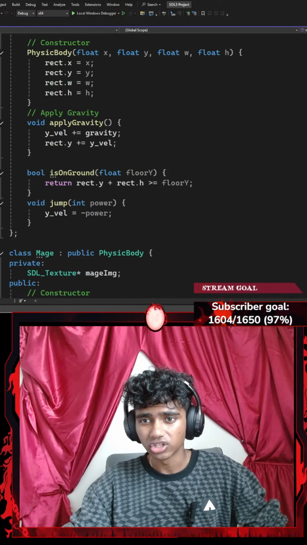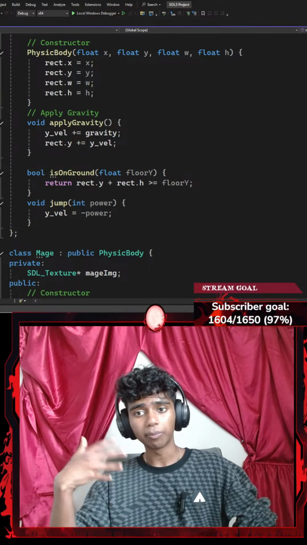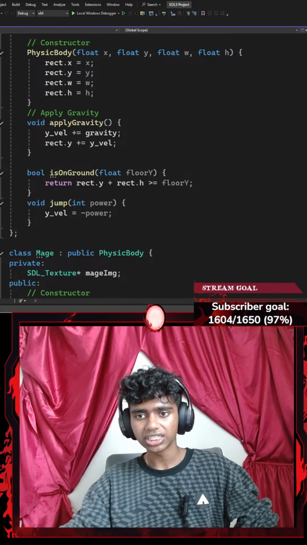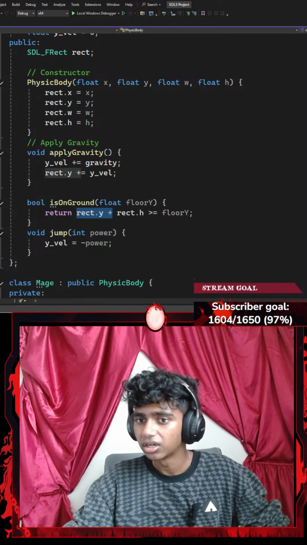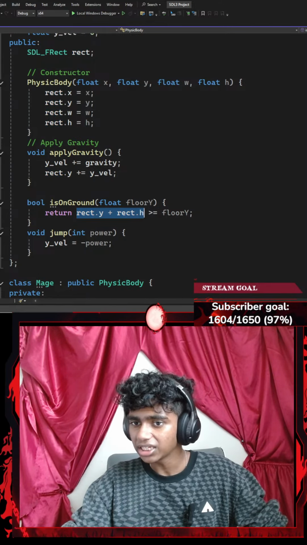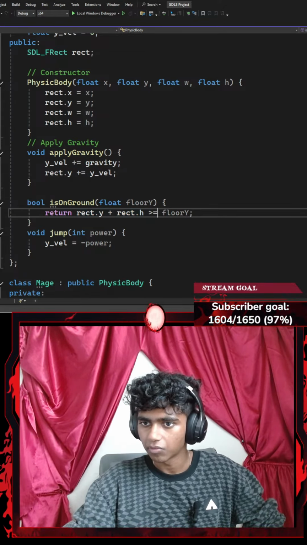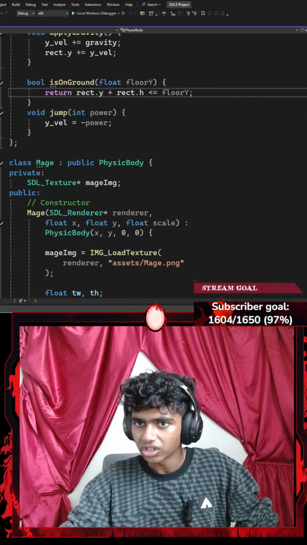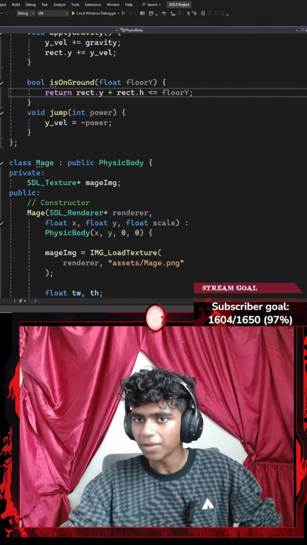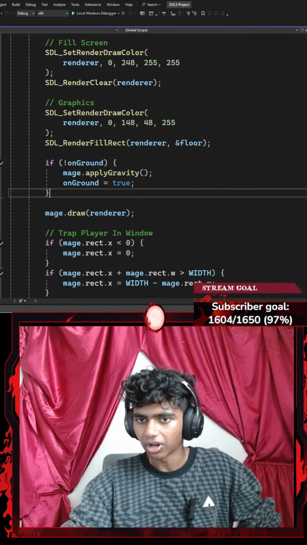Let's go all the way up here to my apply gravity. I did apply my gravity, but I did not add a landing. Return rect.y-axis plus rect.height is either less than or equal to 0. Okay, I might go with less than or equal to 0. Now if I hit Control S to save the code. I did not set my position here though. Okay, hold up guys, let me add in on ground logic here as well.